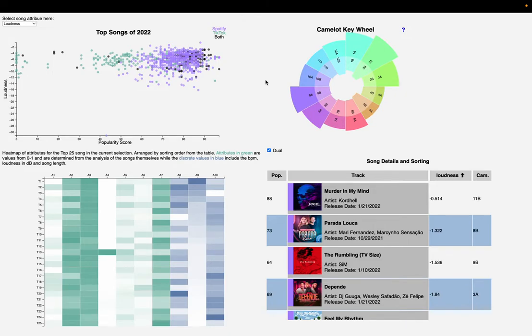Our last interaction is just being able to click on the Camelot wheel here and highlight the songs in each key and show that on the graph.